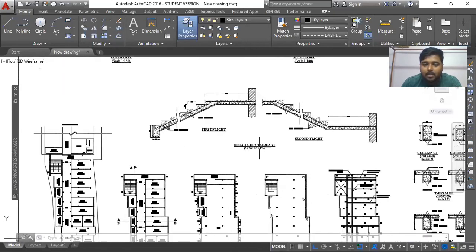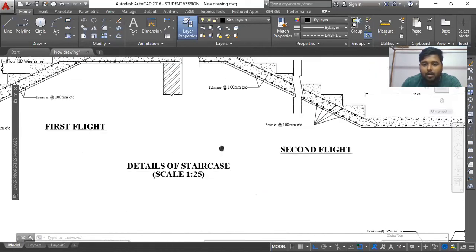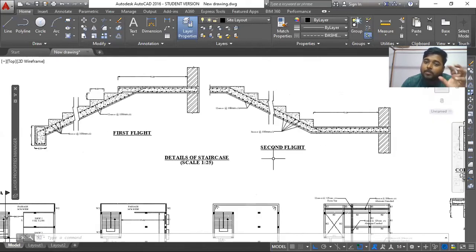It will only happen when you are showing different types of element. For example, in case of staircase, I am having 1:25. Obviously, because if I show everything at 1:100, that means I'm showing it at actual dimension, this element will be so tiny and so small, it will not be visible. So in order to make it visible, I had to enlarge it, and that's why the scale has been reduced.